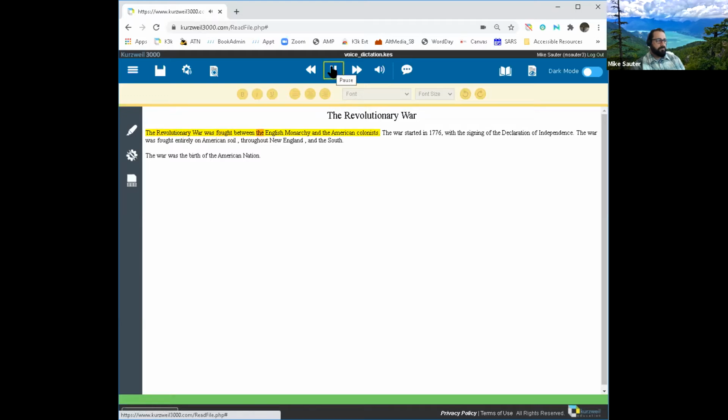The Revolutionary War was fought between the English monarchy and the American colonists. I like that. Now, the voice dictation used along with the other tools like the spell checker can be really a nice pairing. The word prediction does not work with voice dictation, obviously. But so that is the voice dictation tool.